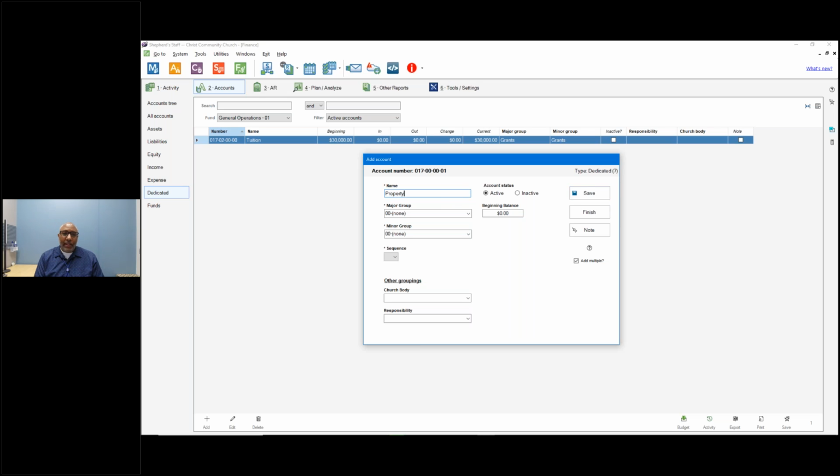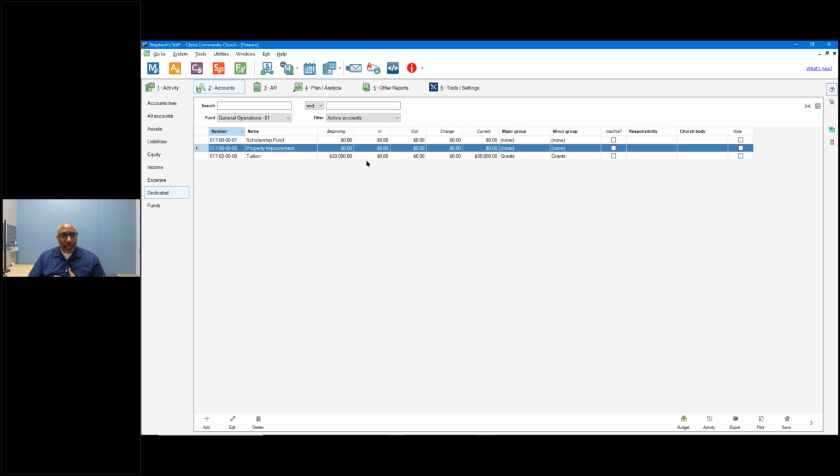This is property management, property improvement. I'm going to put that in 00 as well, and this is account 2. Then click save, then finish. So it'll create those accounts. They'll be here in the system, and whenever we create deposits, so I've got to get used to saying receipts, when we create receipts, we'll deposit that money into these accounts, and then they'll have a running balance, and we'll be able to budget them if we so choose.